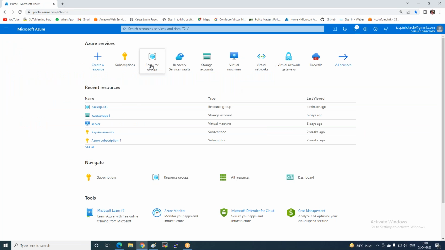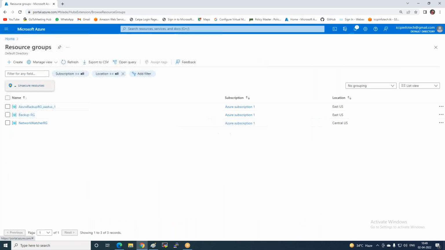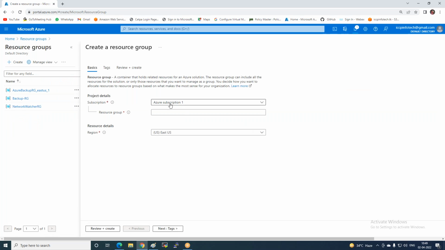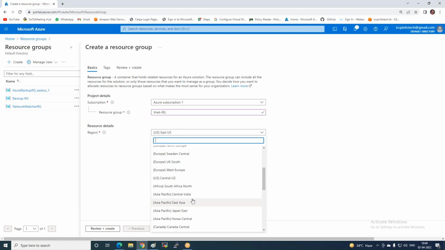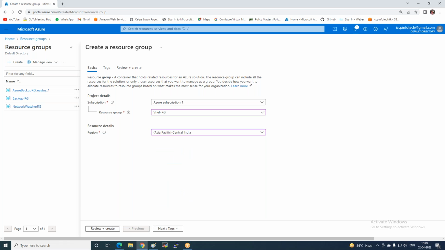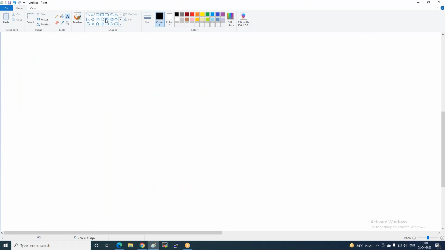Anyway, let's click on resource group. First of all, I'm going to create a resource group. Click on resource group, create a resource group, and give the resource group name Vnet-RG. I'm creating this resource group in Central India, and now review and create.